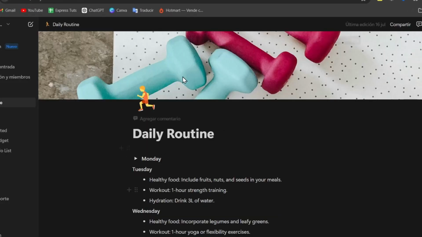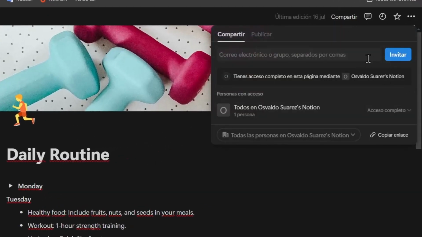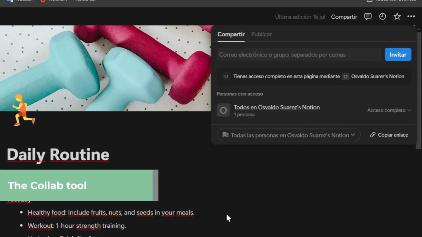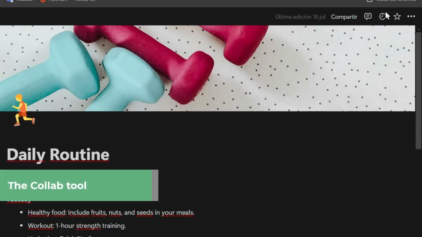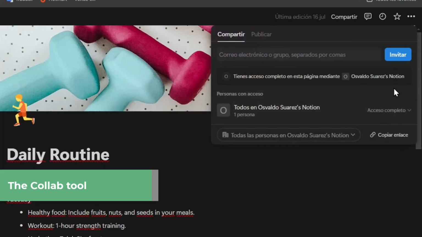So I'm going to go inside my Notion application and let's talk about Notion sharing. On the upper side I have the collaboration tools. These let you easily work together on a project in real time. Presentation can also help, of course, to find out one of the best elements.